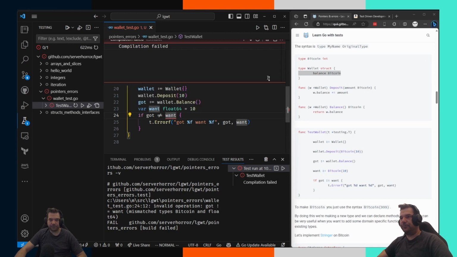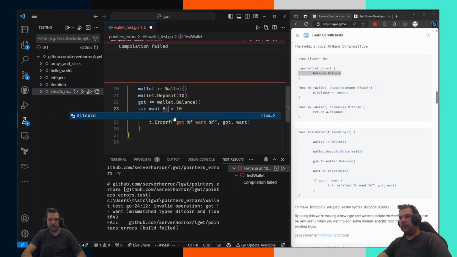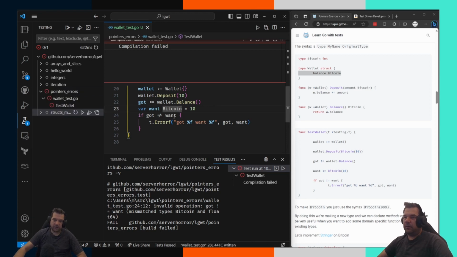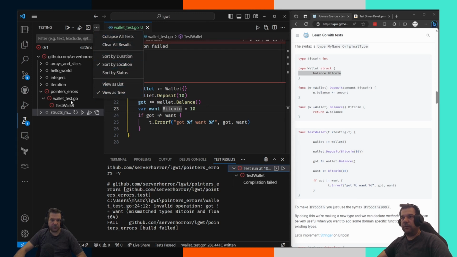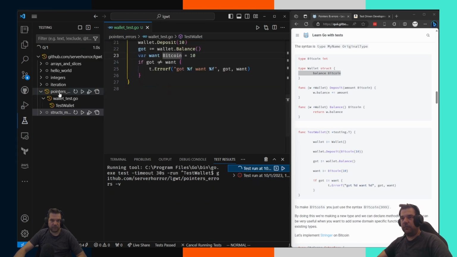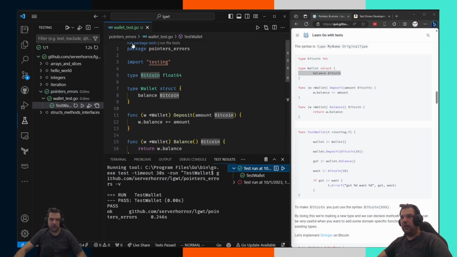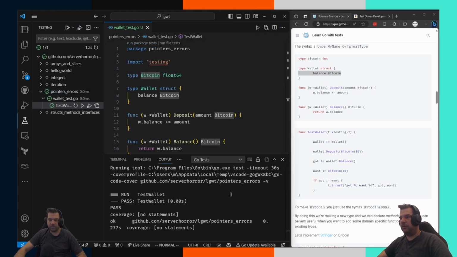This is the error. And here we want to make this a Bitcoin. Save that. Test runs. Is it running? Why is it not running? So by view is list view is tree. Okay, now this is working. Here we go back to output and everything is beautiful.